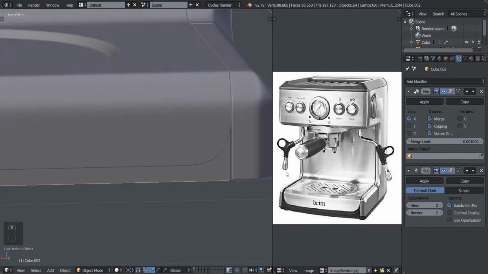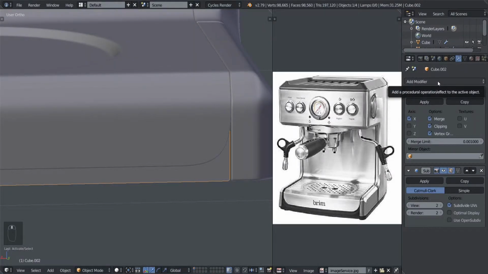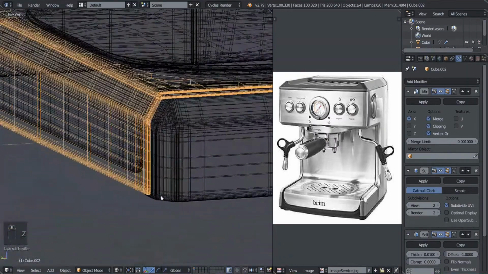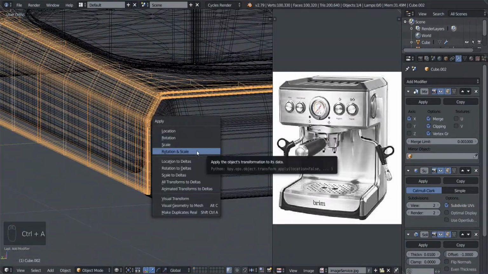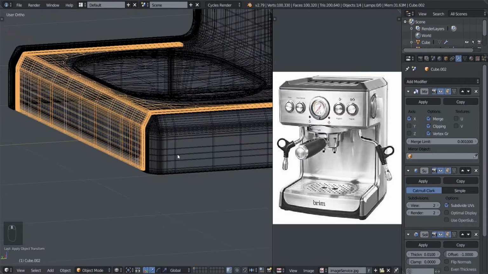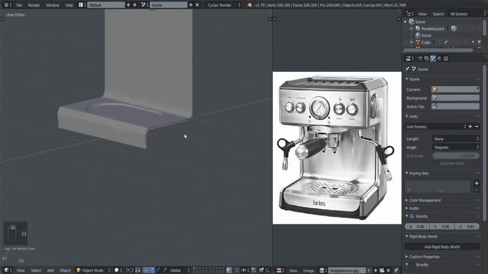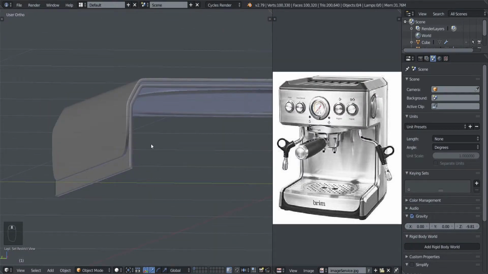So now what we're going to do is add in a solidify again to this object. So click on add modifier and add in solidify, like that. Press Ctrl and A to apply the rotation and scale of this one as well, like that. I'm going to hide this object, so we have only this one here.